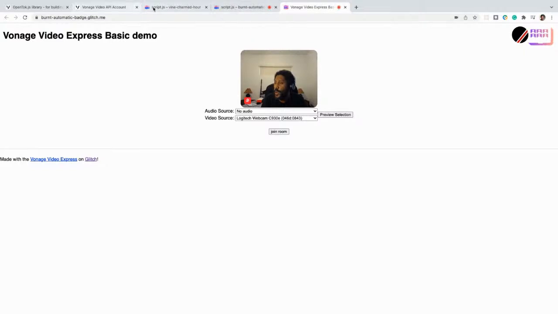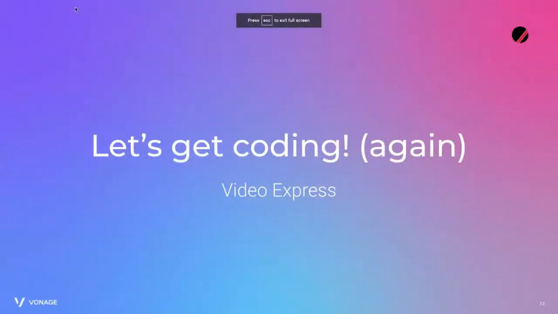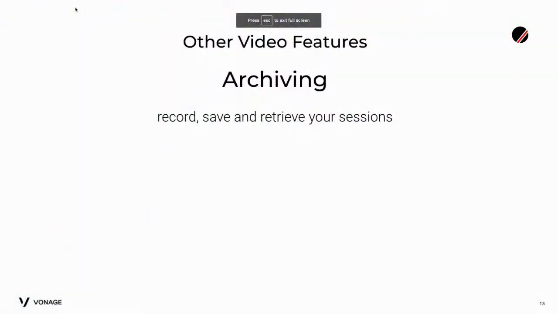Cool. All right, back to the slides. Now, we also have some other video features. There are things such as archiving, where you can record, save, and retrieve your sessions. And it's available on both the Video API and the Video Express.